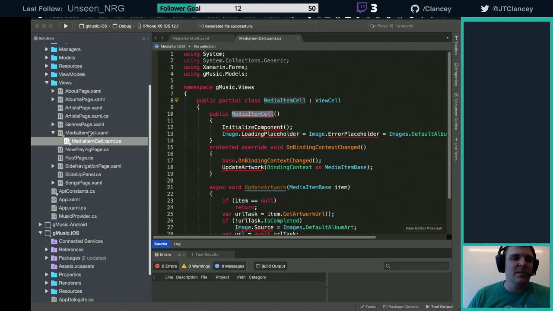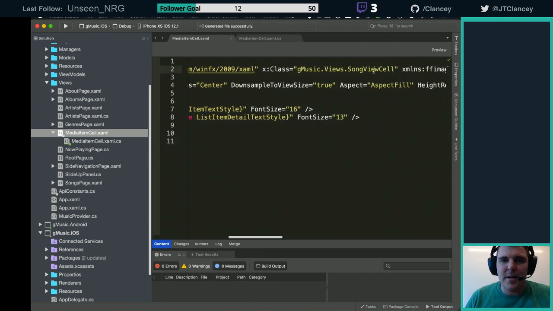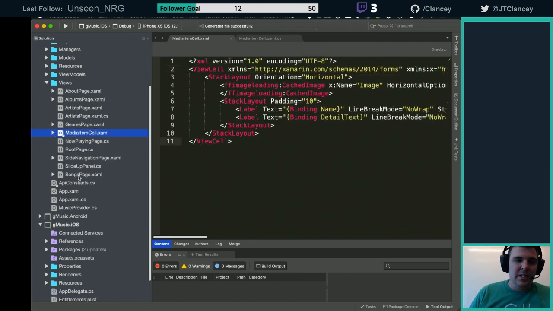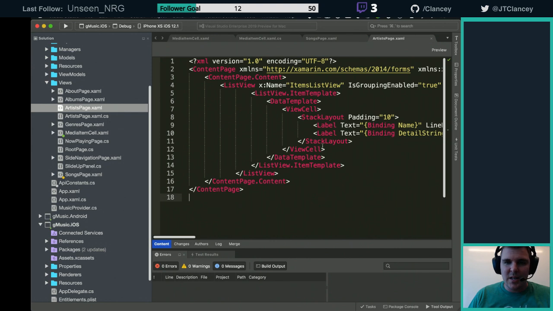All right. So we have media item cell. If I jump into this XAML though, I'm pretty sure it didn't do it there. So we'll paste that in there, and this cell should now be good and live. The question is, it probably didn't do it right in these pages. So this one says song view cell still there, so we'll change that. And then the artist page, which I just built out, we're going to use that same cell everywhere.